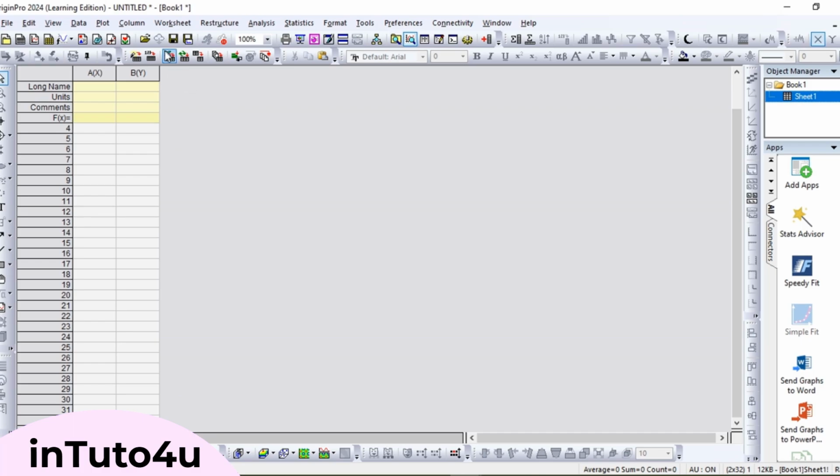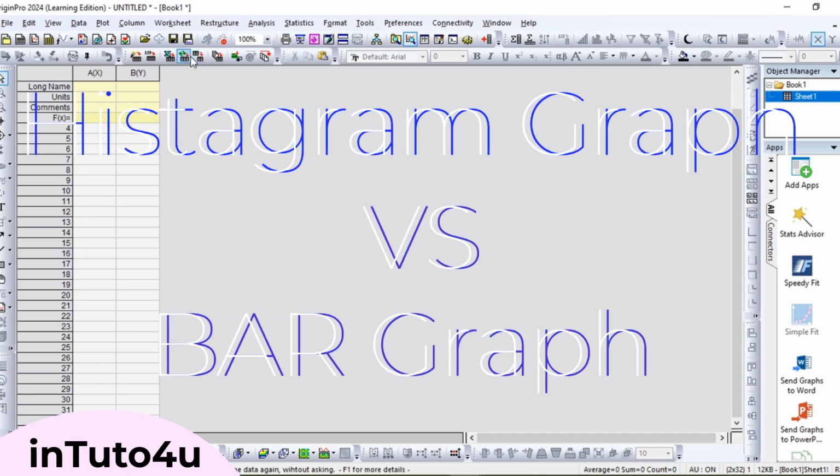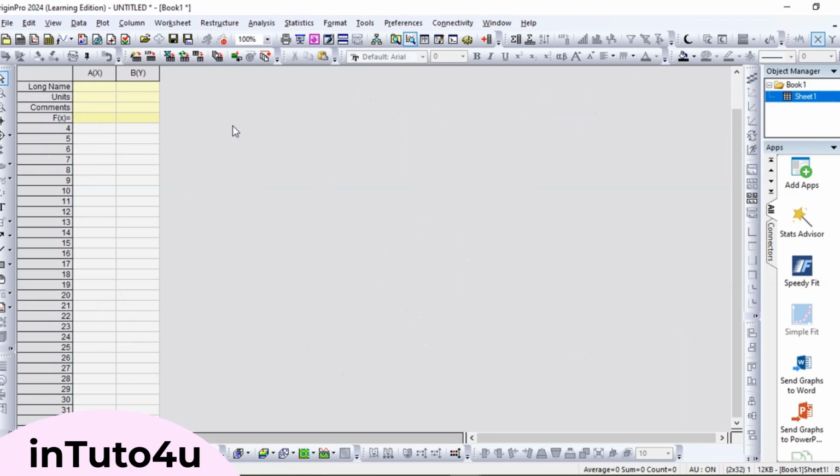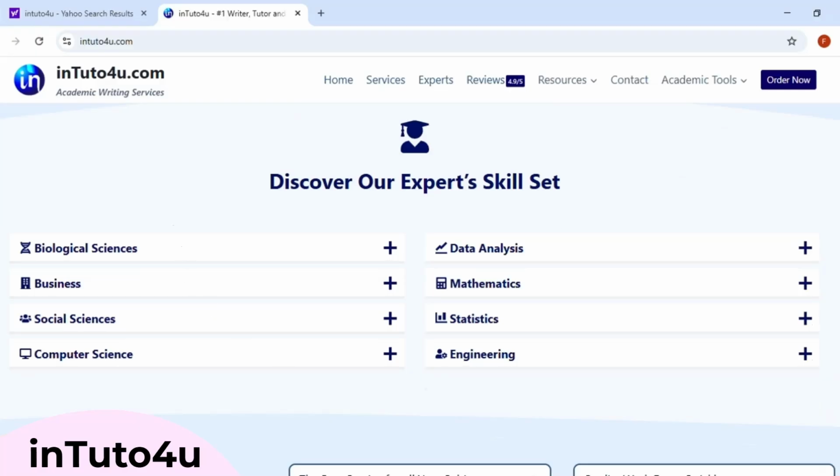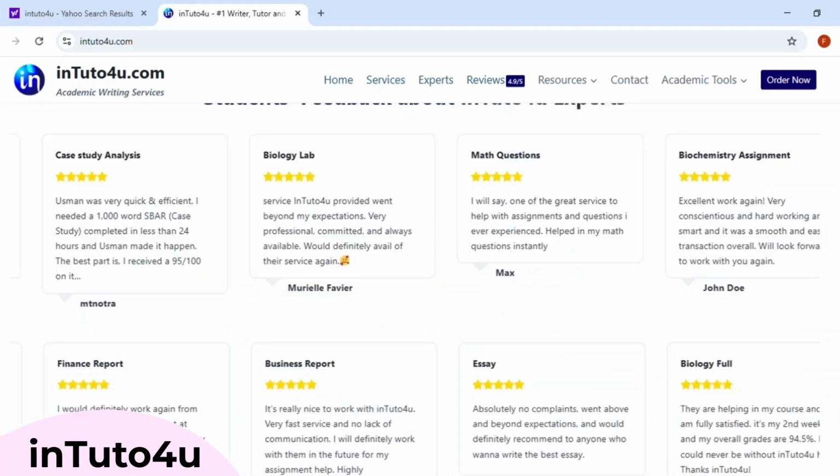Have you ever seen two similar looking graphs and thought, is that a histogram or a bar graph? Don't worry, you're not alone. Today, I'm going to explain the real difference between a histogram and a bar graph with a simple Excel example, and we'll plot both in Origin software.